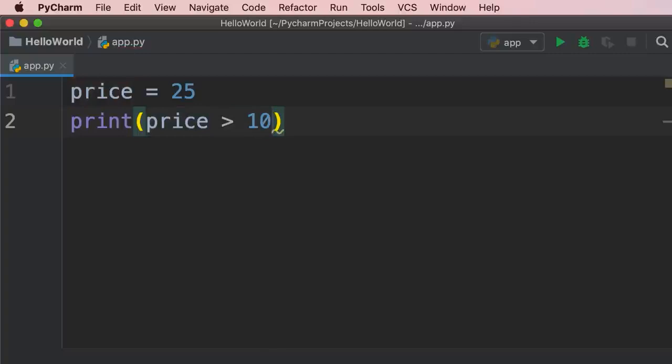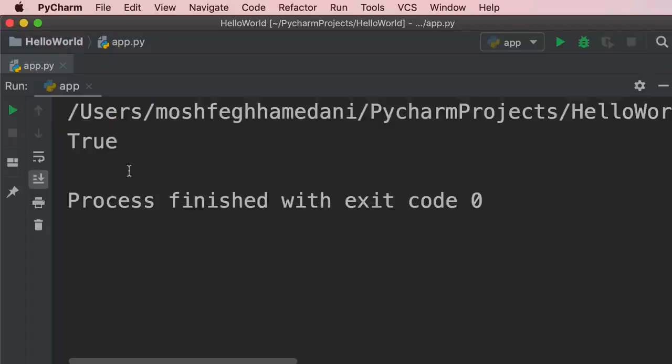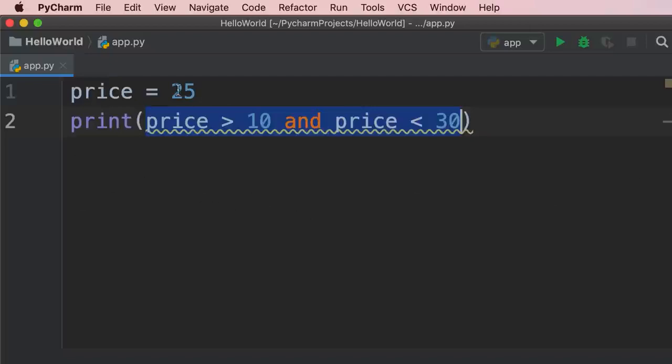Now let's say we want to check to see if the price is between 10 and 30. This is where we use the logical AND operator. So we type and right after that, we type another Boolean expression. So price less than 30. So with this AND operator, if both these Boolean expressions return true, the result of this entire expression will be true. Take a look. So in this case, we get true because the price is between $10 and $30.